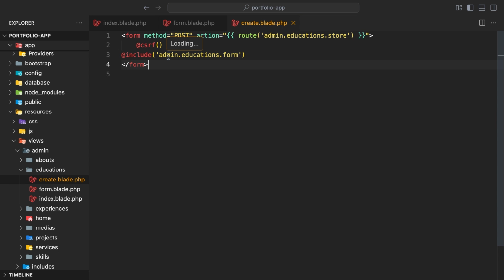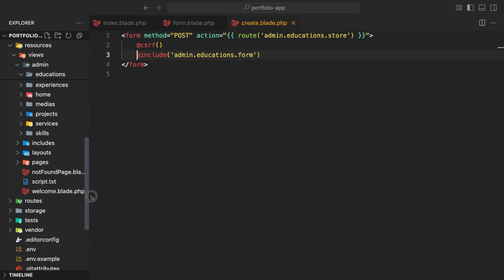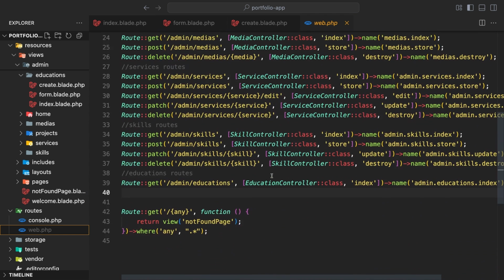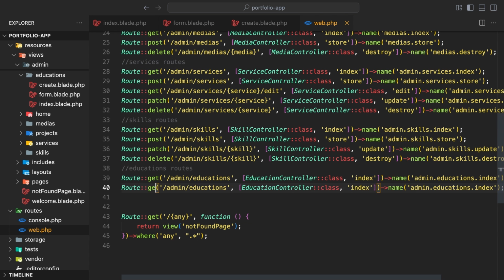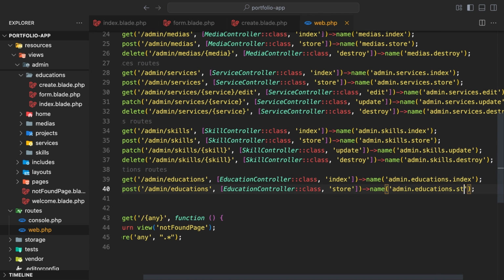Alright, we haven't created this route. Let's go to routes in the web.php file. Over here, duplicate this route, and here it will be post. The function will be store, and the name of the route will be admin.educations.store.